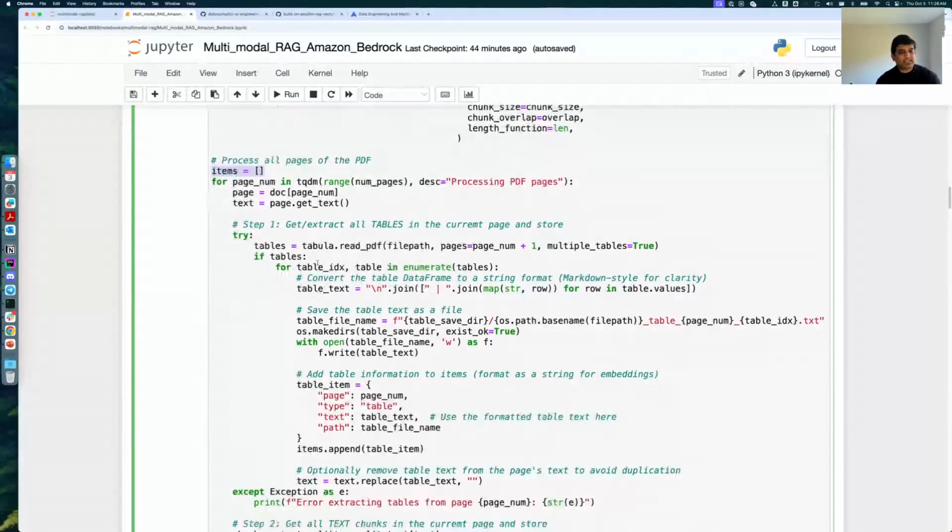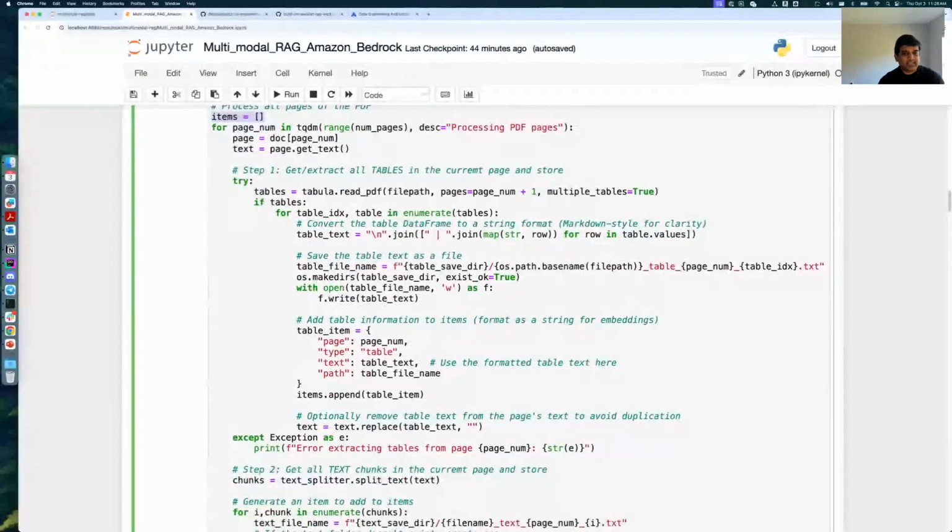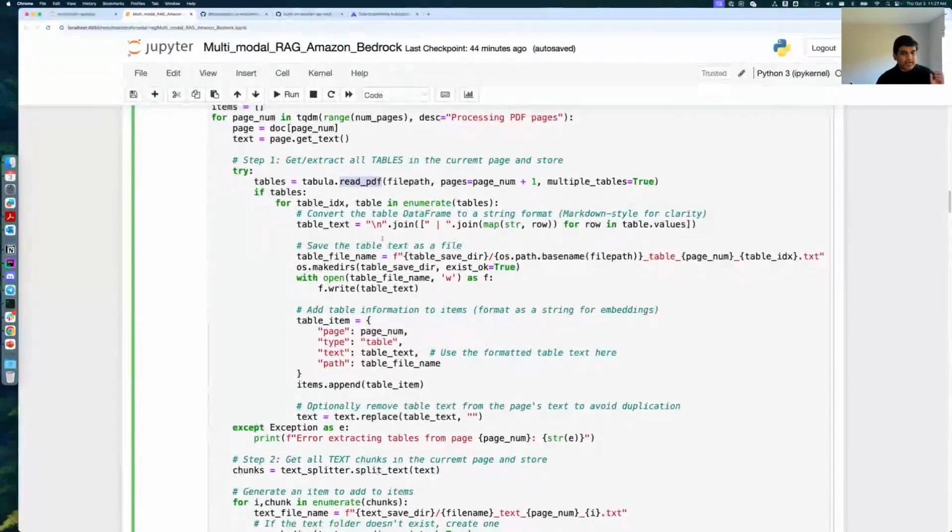Okay, so let's see how we are going to do this. First, let's extract the tables. We are using Tabula. We are reading the PDF, and then we are trying to find the tables. It will automatically find the tables for us, and how many tables we get depends on the data.